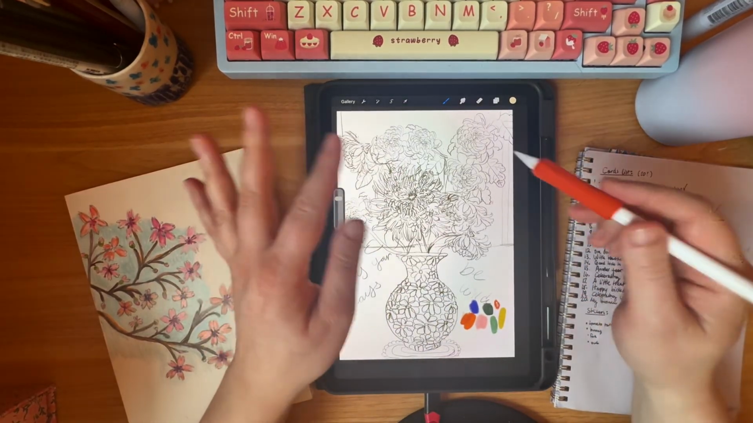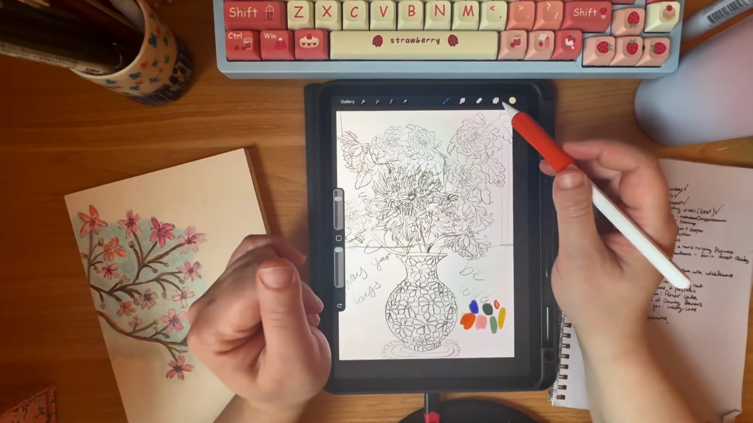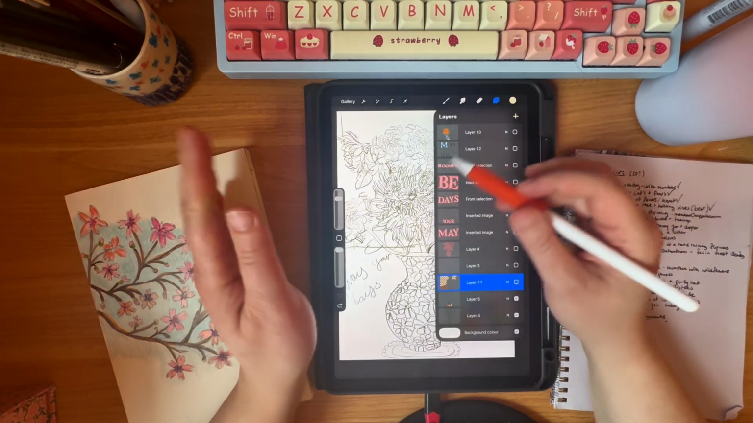So yeah, I've got all this done. I don't have my text in properly yet, but that's okay. So at this point, I go about it a couple ways.